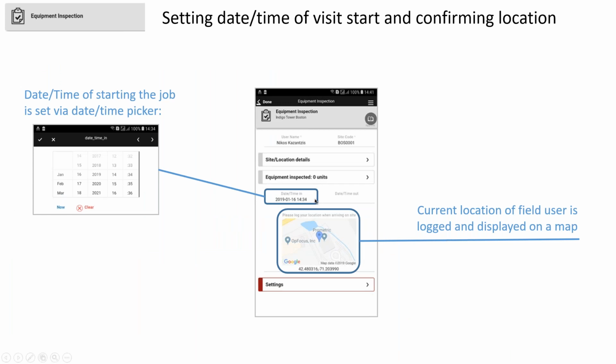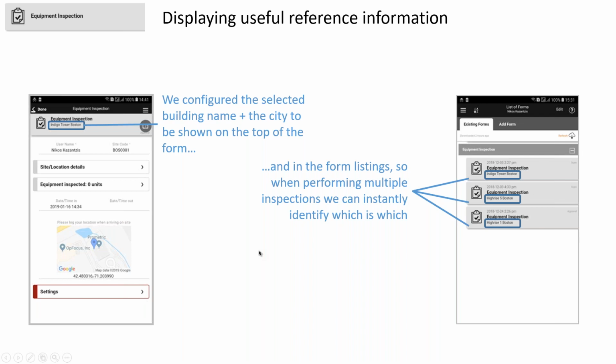We fill in the basic data, so the date that we came in via a normal date picker. We click to say log our location, so we can confirm that we were actually at that location. Something you'll see in the app which is very useful is, once I have a number of these, the moment I pick the site and I have a site name, I can include this reference on the top of my form, but also in my form list.